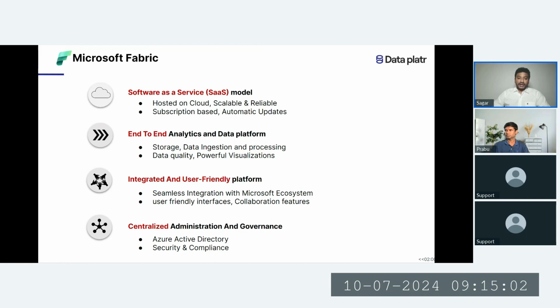The next is that it's integrated and very user friendly. It can seamlessly integrate with the whole Microsoft ecosystem, and it allows teams to collaborate through a shared platform. It also supports third-party integrations for reporting, so you can use other reporting tools as well. All the interfaces are very user-friendly, and it supports no-code to low-code development methodology.